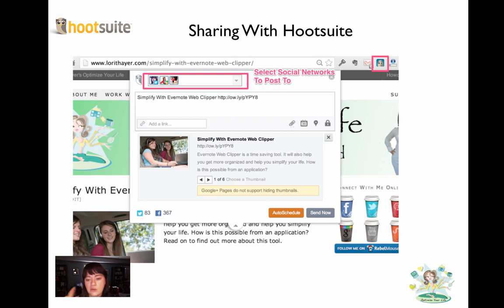In the middle where you see the 30, the date icon, that's where you can click to schedule it into the future. So if you say, I know I want this article to go next week, you could click that icon and choose a date and time for next week when it's going to post. Otherwise, you can auto-schedule it, and you see down below that orange button is auto-schedule, or I could just send it right now. So you've got a couple different options here.